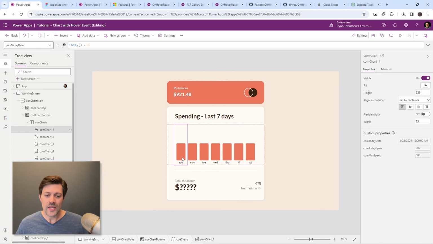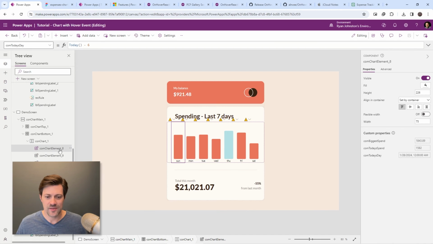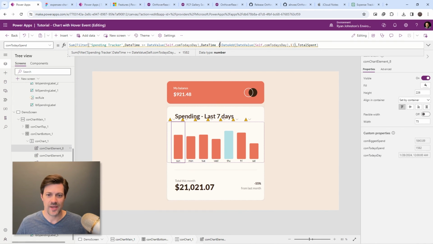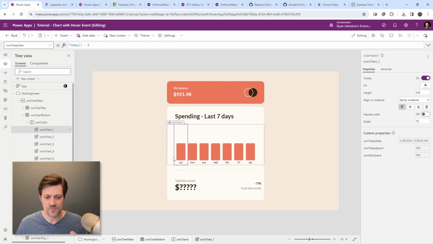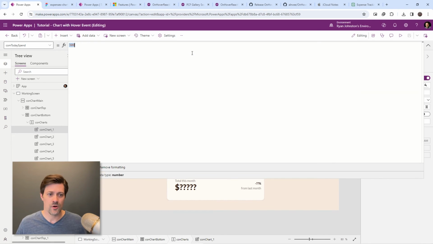Now then, based on the date that is supplied in today's date, we need to figure out what the spending was for today. So again, I'm gonna do a little copying and paste, and then I'll explain the formula. So today's spend is this little one here, and obviously we've got delegation issues, so depending on your data source, this may or may not be the best solution for you to use. But here we go. Let's go in and take a look at this.